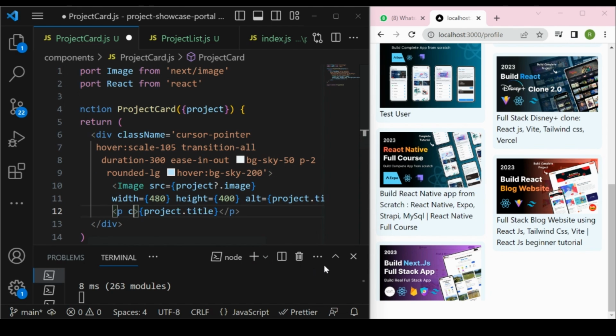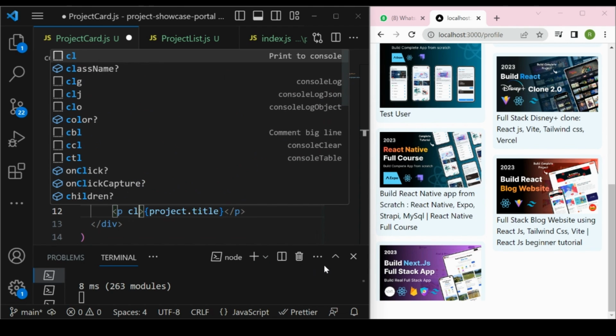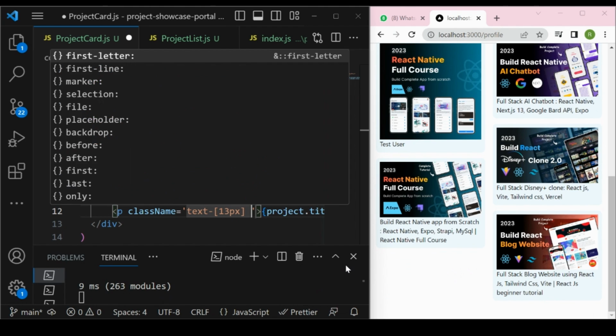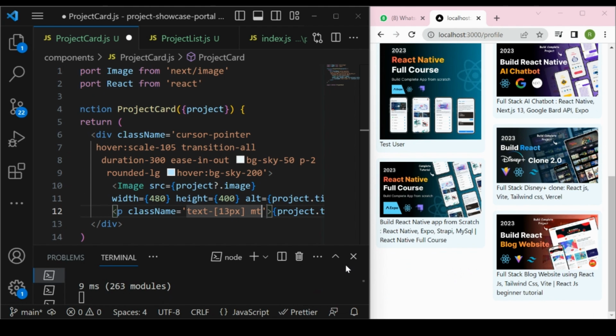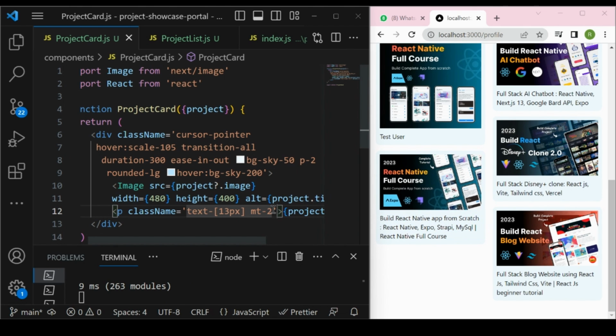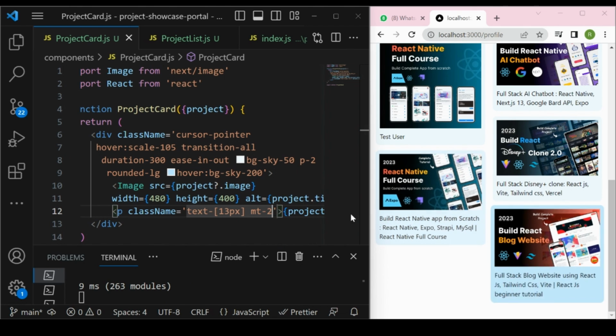Also for this title, I feel like it's a little bigger, right? So what I will do, I will do class name and make it 13 pixel maybe. Okay. And I will give some margin from the top, margin top to 2, like this. Okay, and right now I don't want all the name, right?